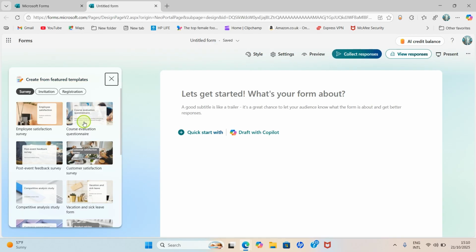This survey has opened on a new page and is telling you possible templates you can use to beautify this. But I like it blank in this case, so let's work with blank. You can change it later on. So I'll click on quick start with.